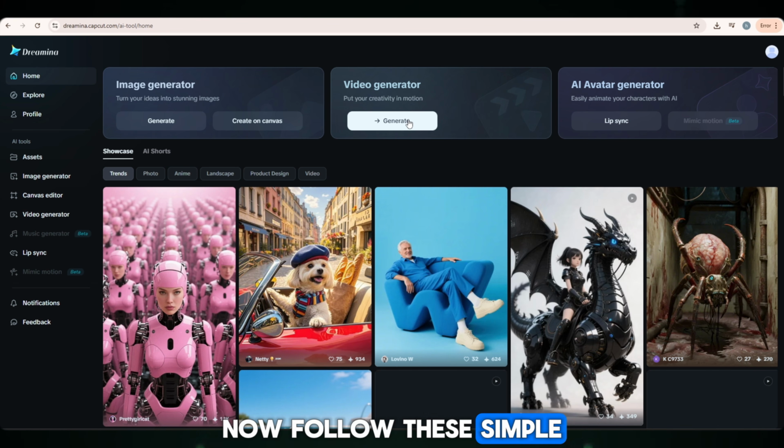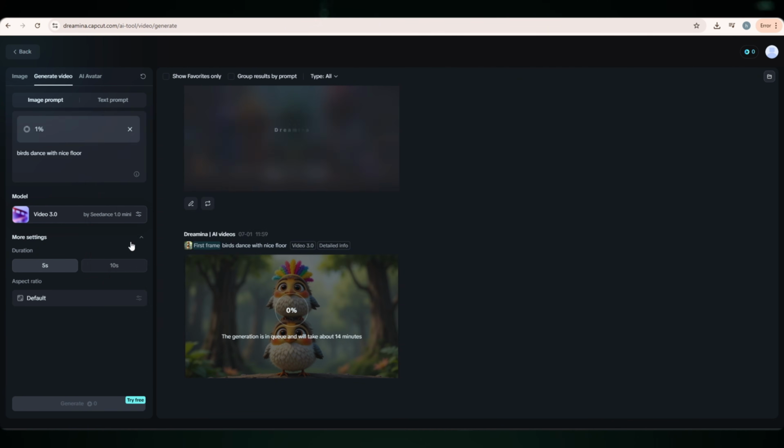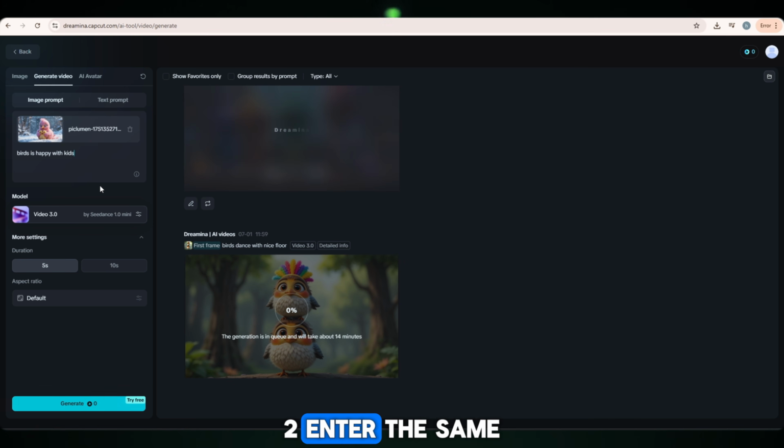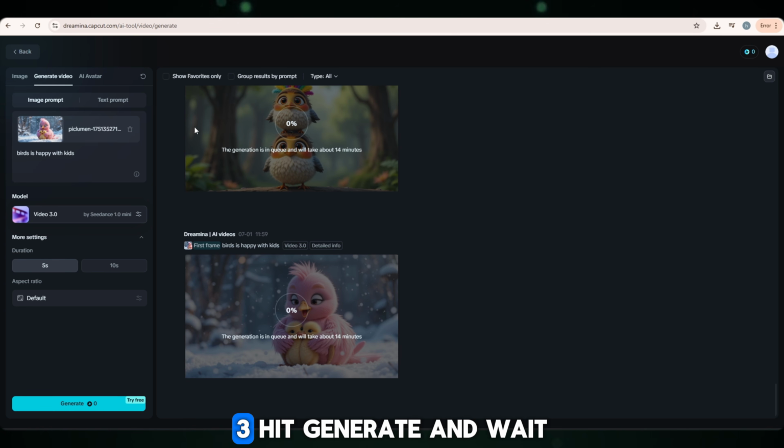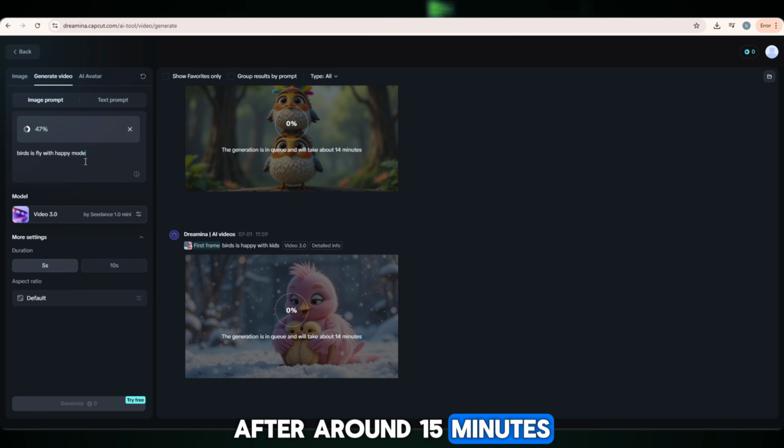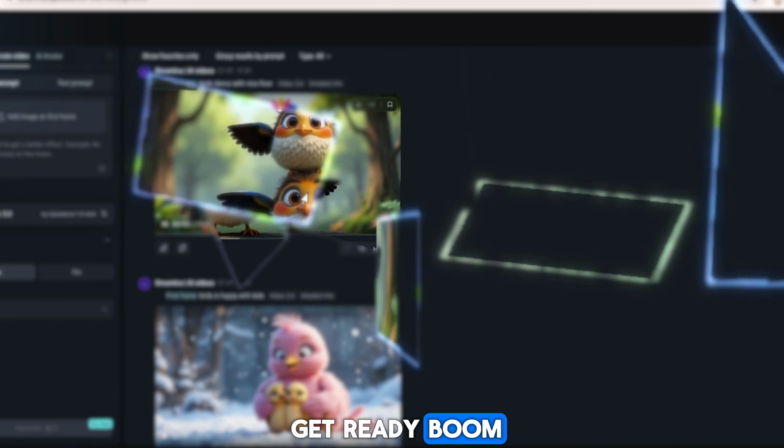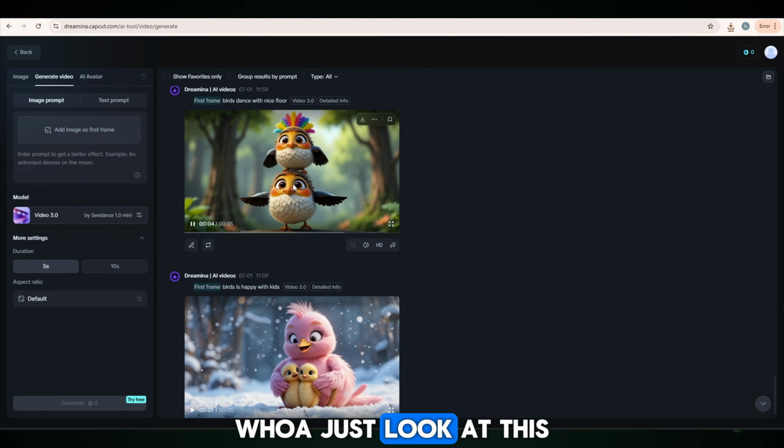Now, follow these simple steps. 1. Upload your AI-generated Pixar-style image. 2. Enter the same prompt as before. 3. Hit Generate and wait. After around 15 minutes, get ready. Boom! Whoa! Just look at this.